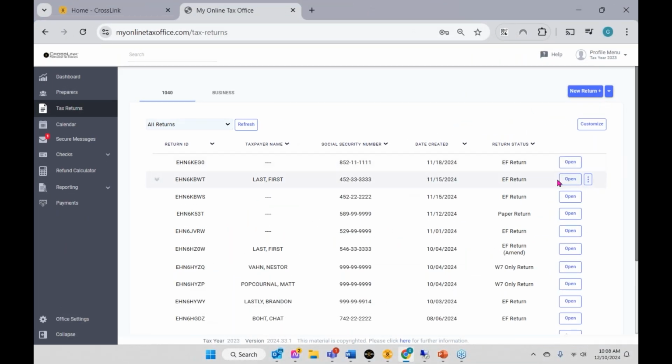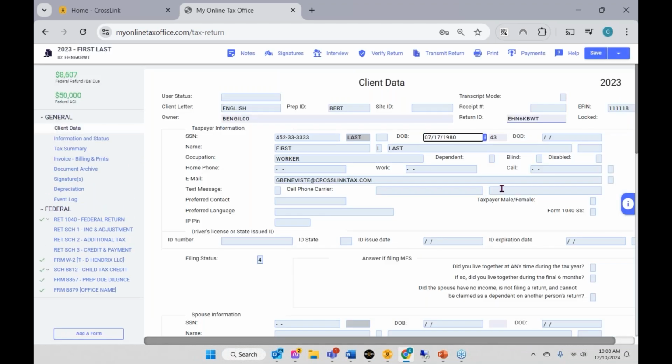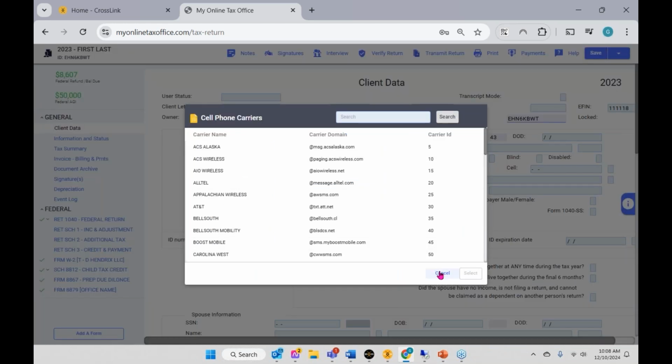Here's the CrossLink online platform. If we open this up and go to the client data, there's the cell phone, the little X for the text message, and the cell phone carrier. We have a choices option as well. If you click on these three dots, you can click on choices and see all of the cell phone carriers.